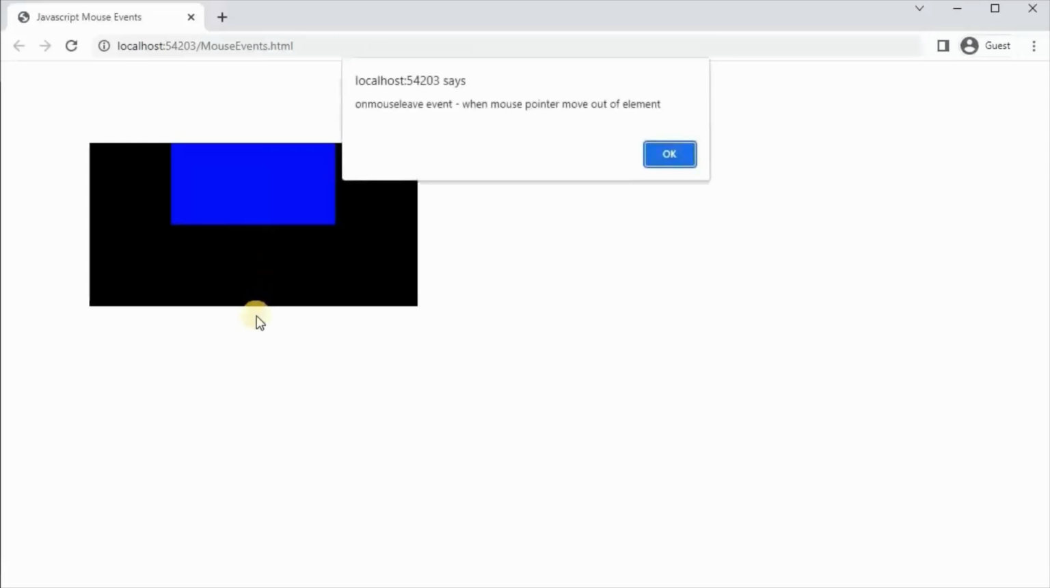Again refresh. Now enter from here. Mouse pointer on child element, mouse pointer on parent element, and when mouse pointer out of rectangle, then event show alert. Click OK. Then we can see change in colors.